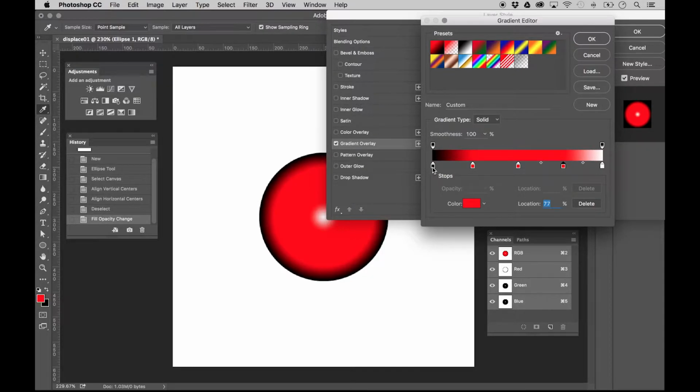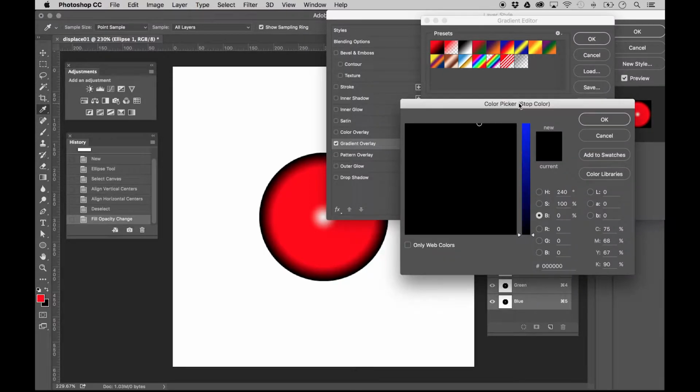And then on the outside stops of the gradient, what you can do is if you double click on a color stop, you get your color picker.